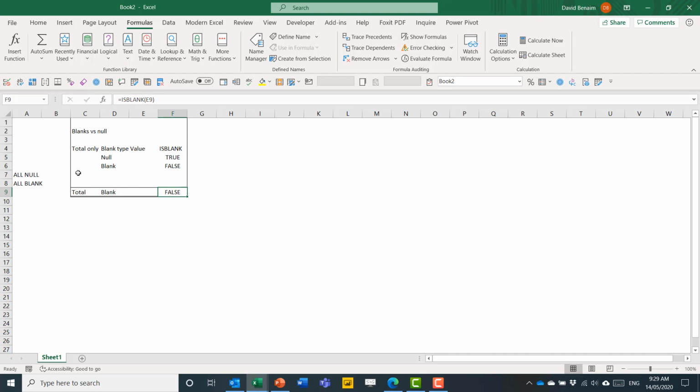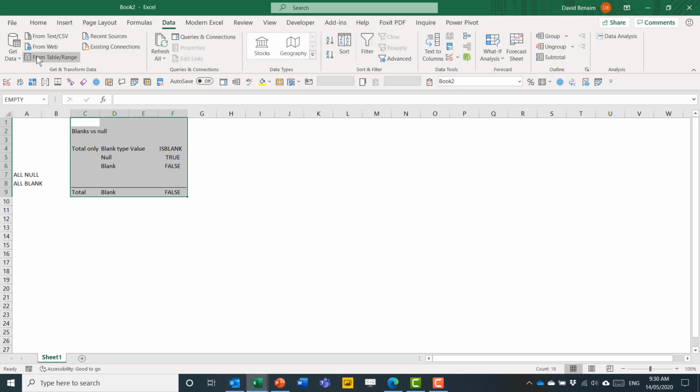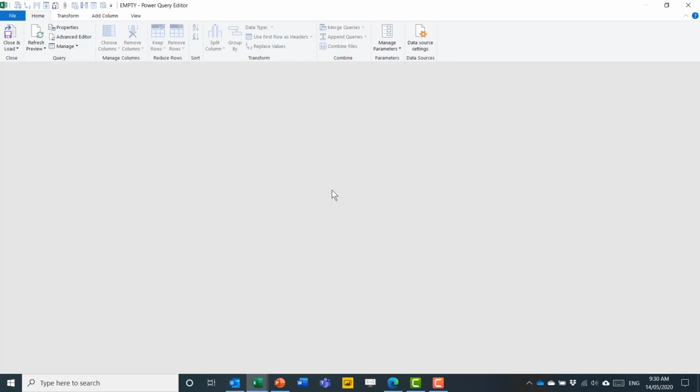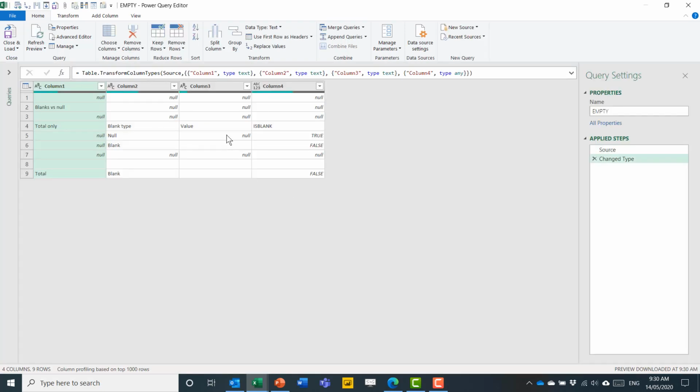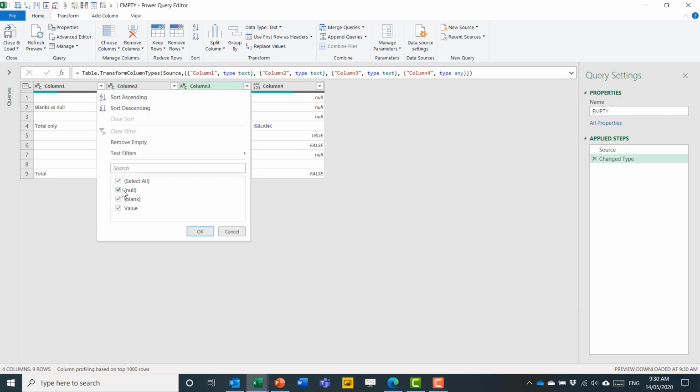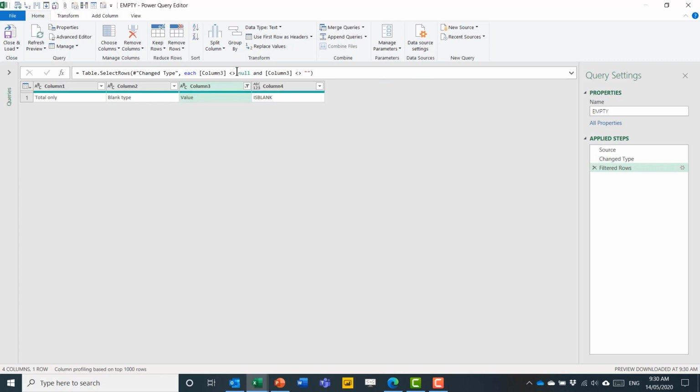I'm also going to show you a complete row that is null and a complete row that is blank. So let's get this data, give it a range. So empty. And then let's grab the data in the data tab from table or range. And over here you can see that this is a blank value. And if I filter that, it says null and it says blank. Remove empty will remove both of those as the code shows you, the empty string and the word null.